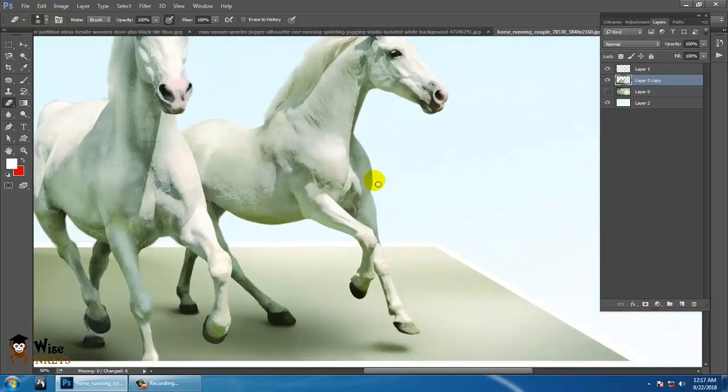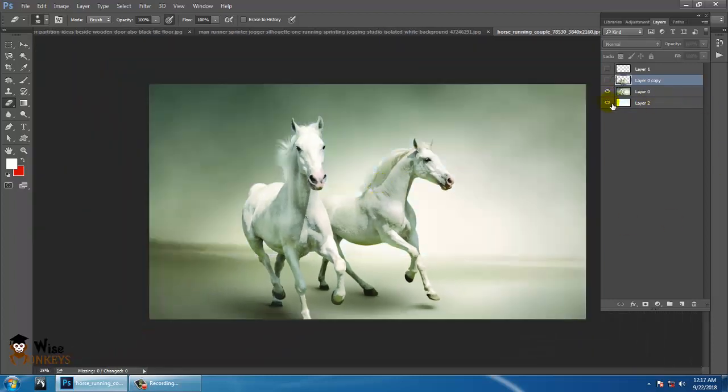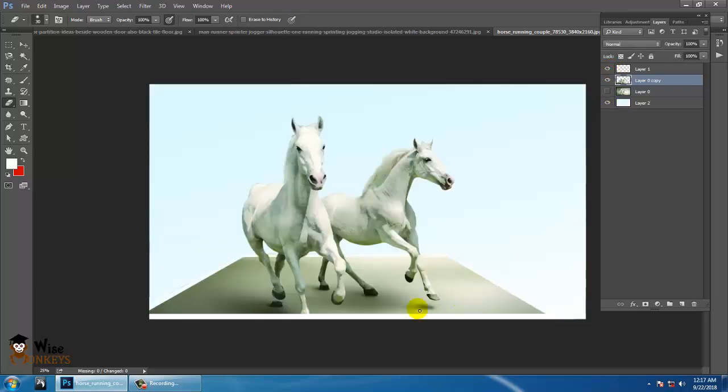So as you can see now, this was your previous image and we have generated such a pop out 3D effect. So thanks for watching this tutorial.